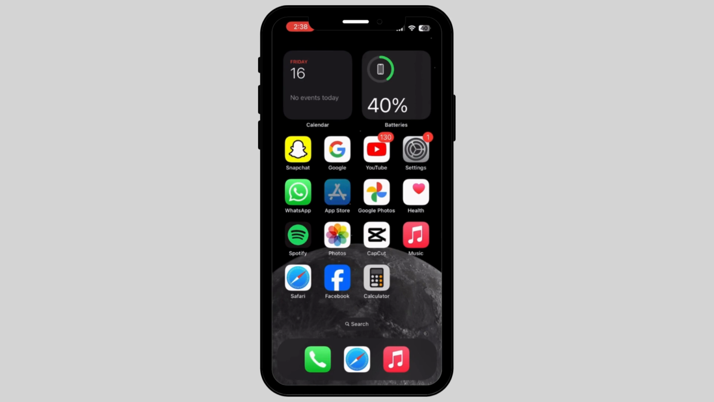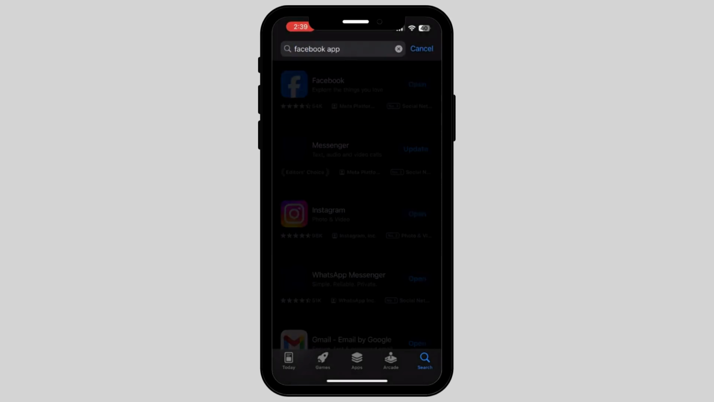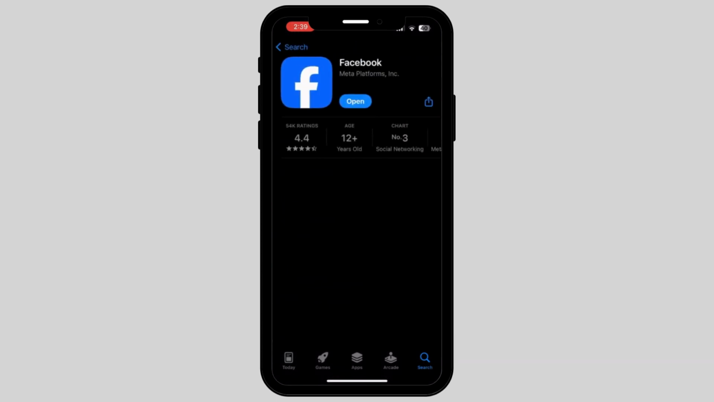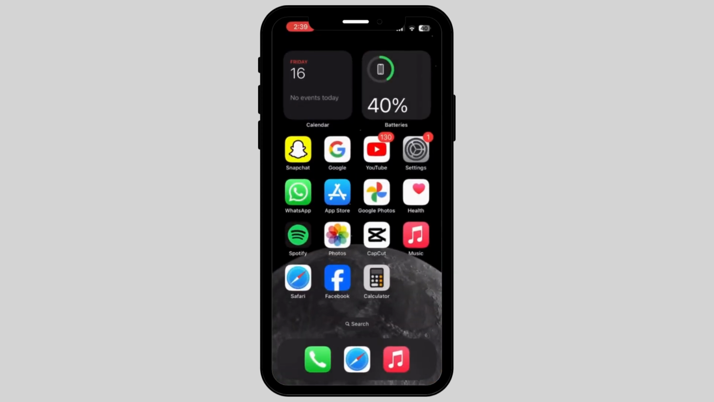What you have to do is go on your App Store and search for Facebook app. Once you find the app, make sure that your Facebook app is updated. If it is not updated, make sure to update it on time. In this way, you can easily fix Facebook app not working on your iPhone after iOS update.